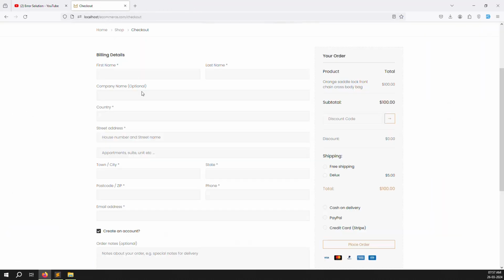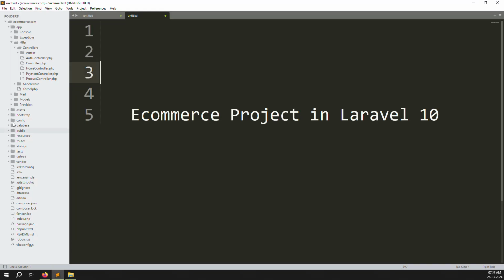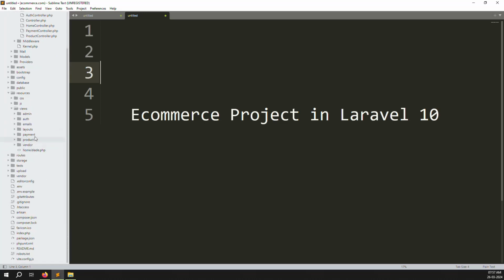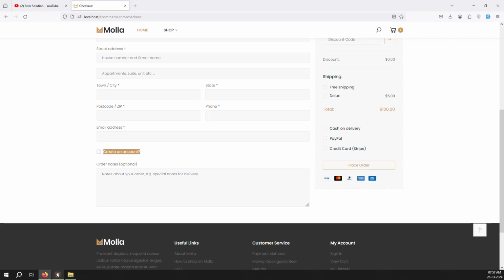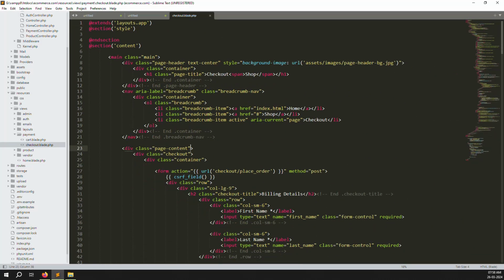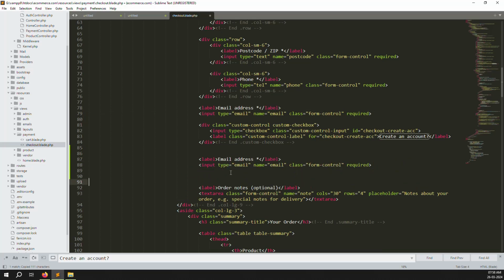Okay, so let's start now. First of all, we need to make one hidden field, like a password. If it is checked, we show it; otherwise, if it is unchecked, we don't want to show it. So it's very simple, very easy. Just focus. Okay, resources, views, payment, inside the checkout page. Just copy these words and zoom out a bit, and here you can see it. So just copy and paste at the bottom. Okay, here you can change it to password, and also you can provide one div here.